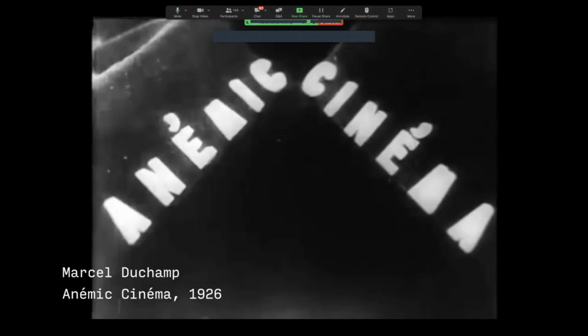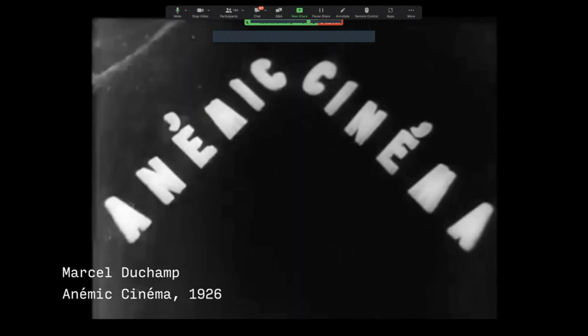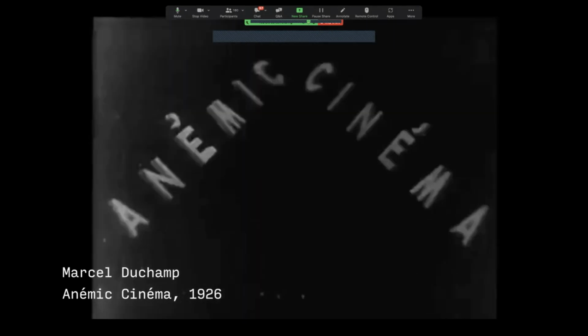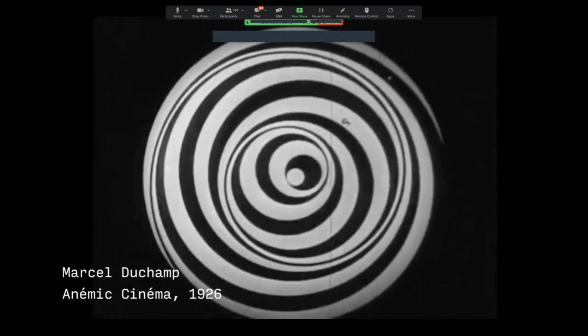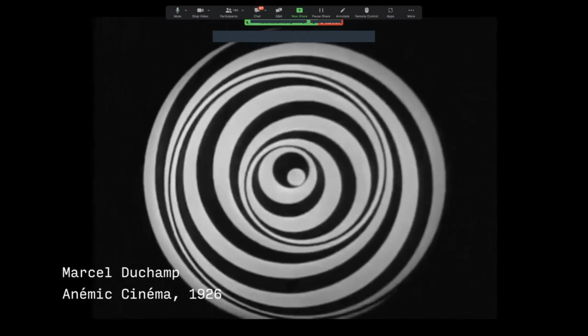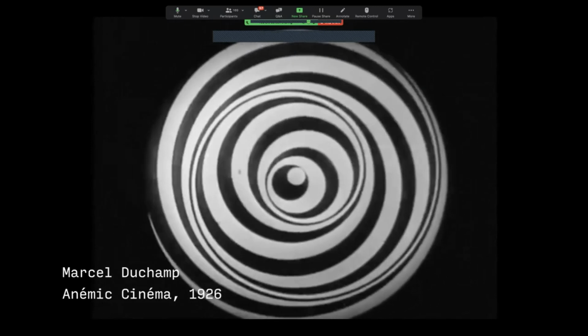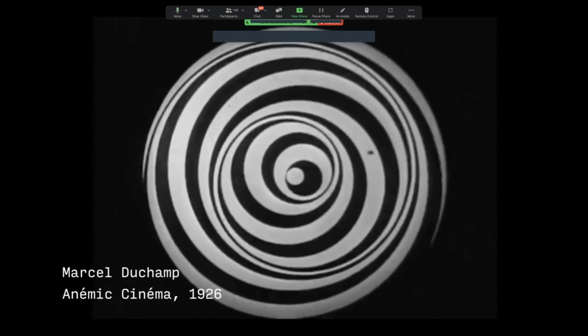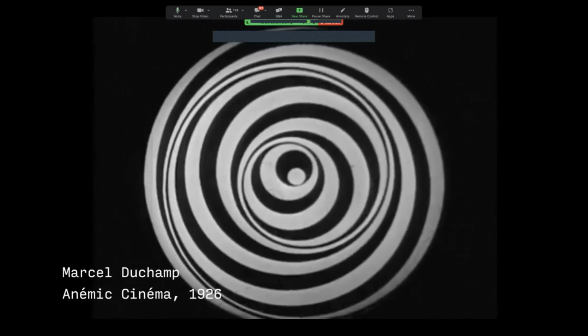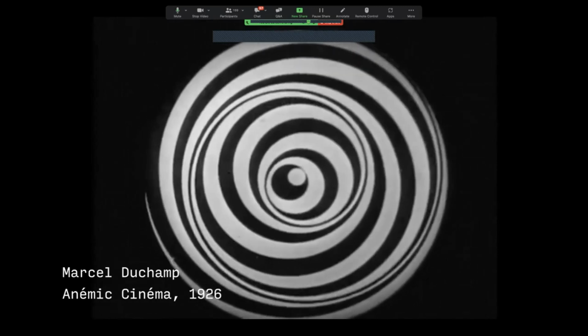I did a couple more things. So someone else suggested to me, hey, do you know Marcel Duchamp's Anemic Cinema experiments from the 20s? I did not know that at the time, looked at it, and there were some pretty nice experiments. So this is pretty much just a turntable of a static graphic that is rotating, that gives the illusion of movement.